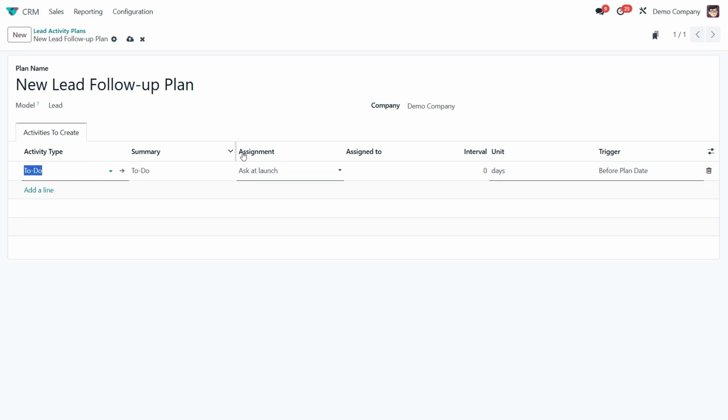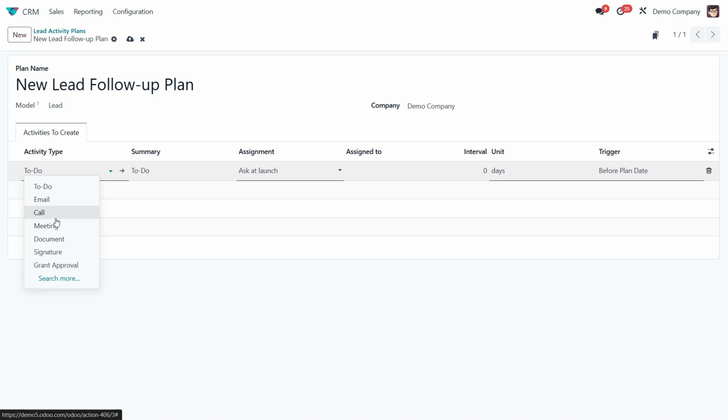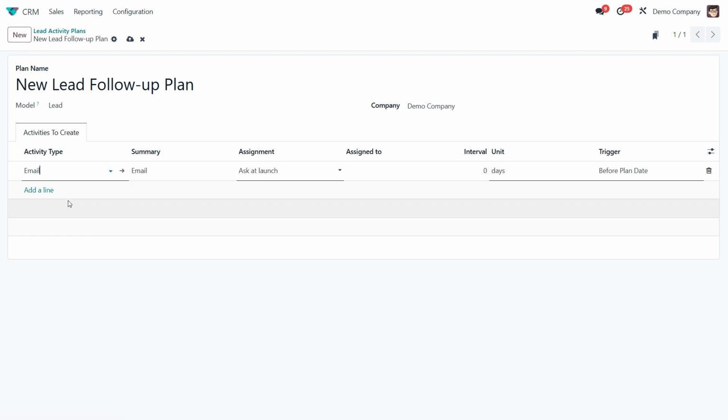Let's take a moment to walk through the key fields you'll be filling out when creating an activity in your plan. First up is Activity Type. This tells Odoo what kind of task it is. It could be an email, a to-do item, a meeting, a call, or any other custom activity type you set up in your system. Next is Summary. Think of this as a quick description of the task, something like send introduction email or schedule product demo works well here, just enough to remind the assignee what they need to do.